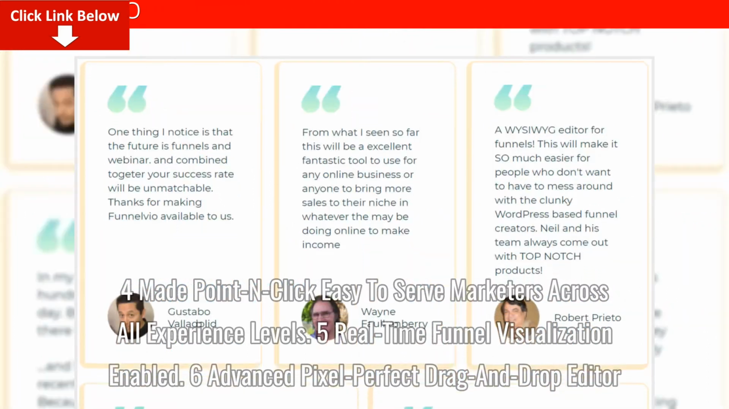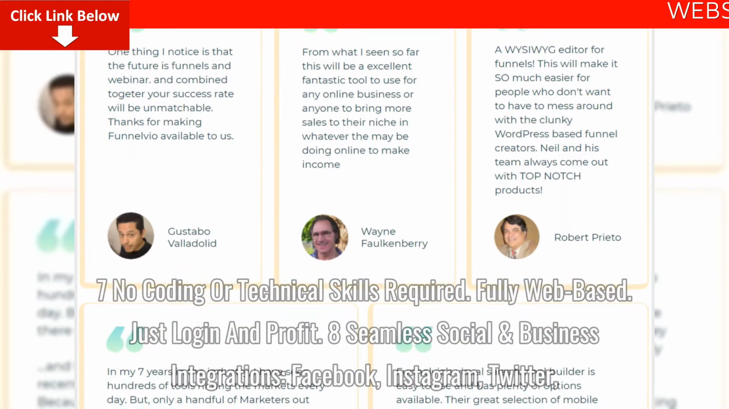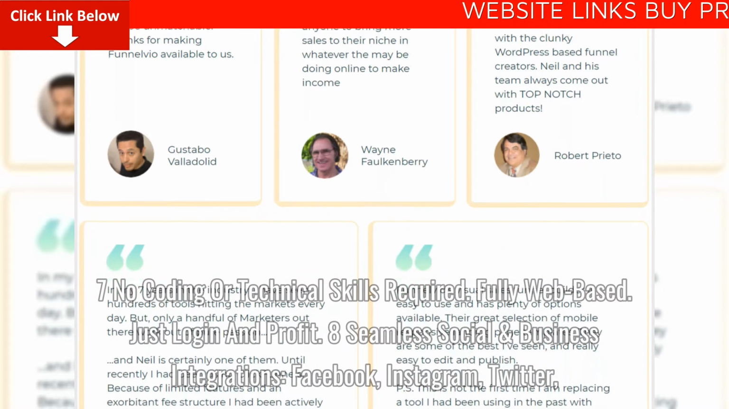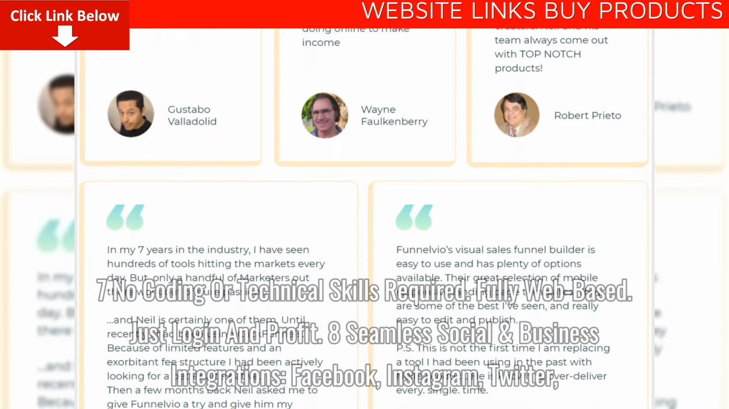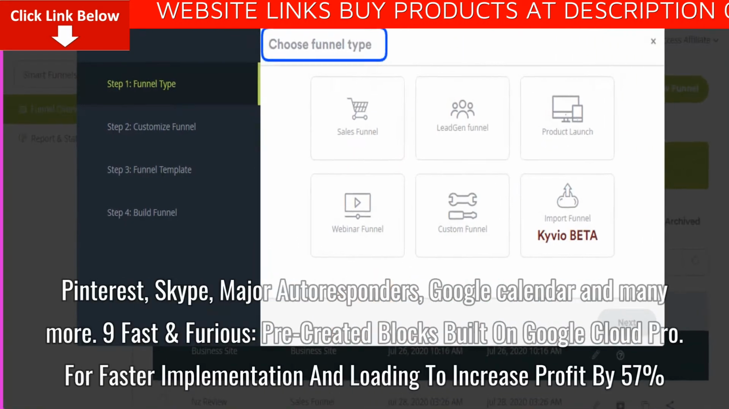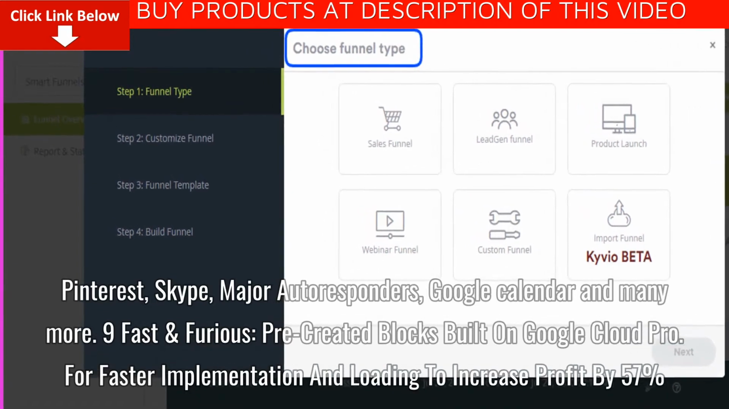6. Advanced pixel perfect drag and drop editor. 7. No coding or technical skills required. Fully web-based. Just log in and profit. 8. Seamless social and business integrations. Facebook, Instagram, Twitter, Pinterest, Skype, major autoresponders, Google Calendar and many more.